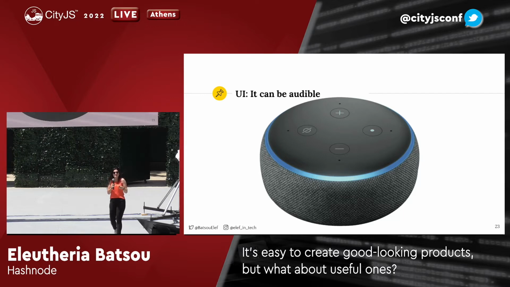Sorry, we have these little small machines in our home that we can shout at, and they will give us all the information that we want. We want music, we want the weather, whatever we want, we will have it. This is also UI design, a different form, but it still is UI design.